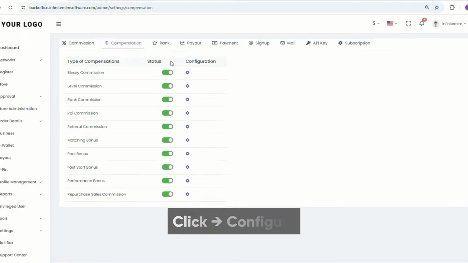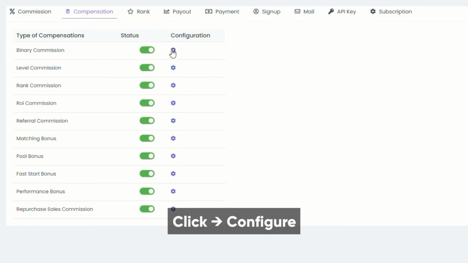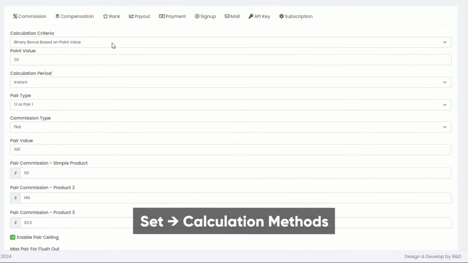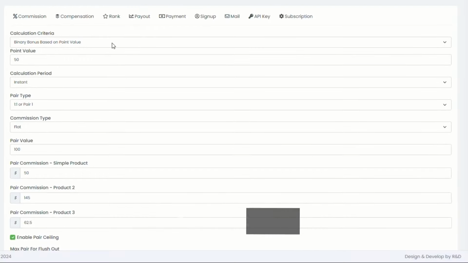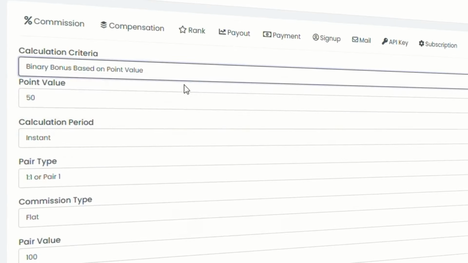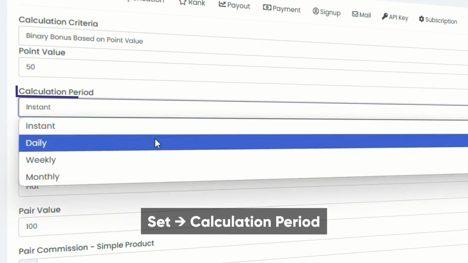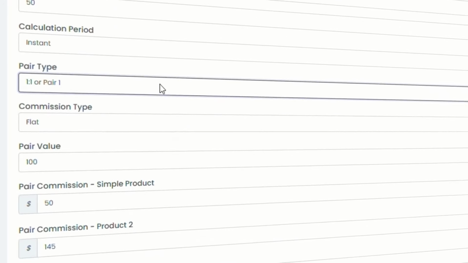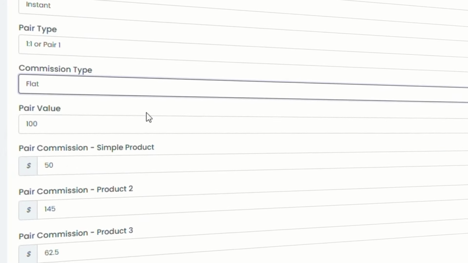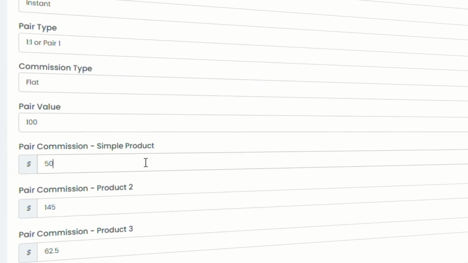For example, let's configure the binary commission. Click on the Configure button to make changes. Here, you can set the calculation methods for this specific bonus. Select the calculation criteria from the drop-down, then choose the calculation period, pair type, commission type, pair value, and pair commission for the products in your cart.